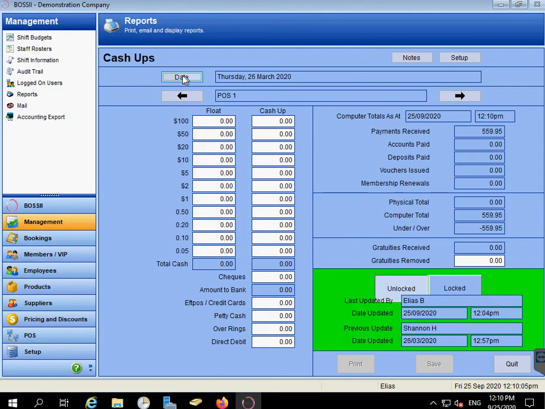Okay, so we have our date field at the top here. We have left and right arrow. That allows us to move across different POS tills. So in this particular example, there is only one POS till, so it's only POS 1. But if we were to press right, if we had a POS 2 and had made sales on POS 2, then it would be showing at that point, and then POS 3, etc., etc.